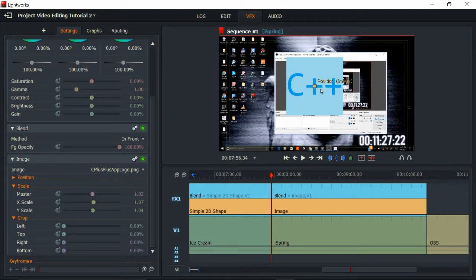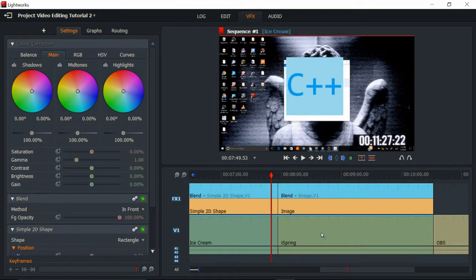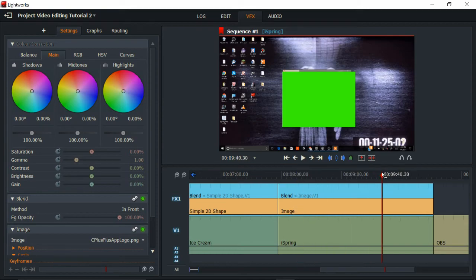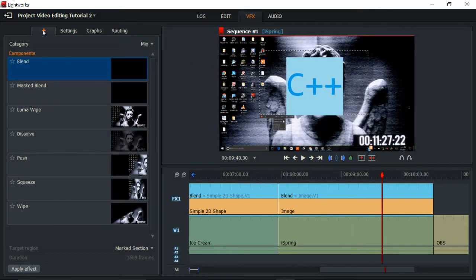Yeah, so those are some pretty simple effects, but even with just those few effects, you could make a pretty complex video, or just a simple video, but have pretty good effects. You can always just go around and mess with some of these.